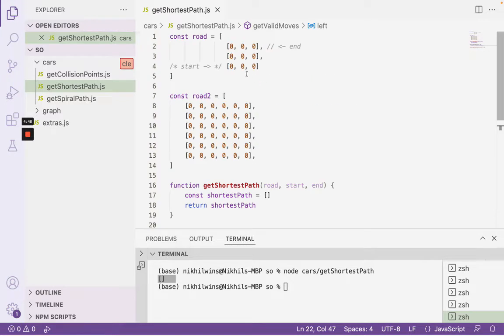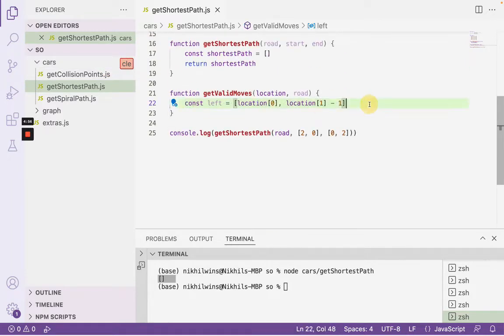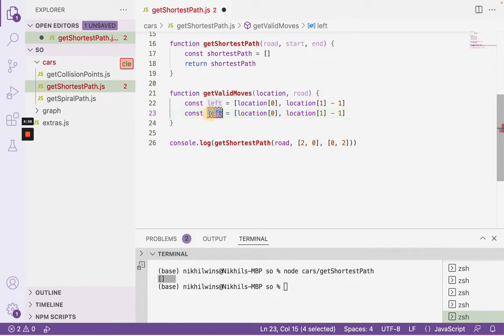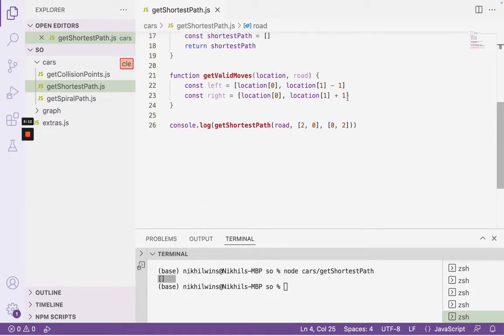And now if I want to go to the right, well, it's the opposite. I want to increment the column by 1, but still keep the row the same. So let's go ahead and do that as well. Just going to take this, copy this, and call this right. And I just want to increment like that. Okay, now if I want to go up, then that is decrementing the row by 1, but keeping the column the same. So let's go ahead and do that.